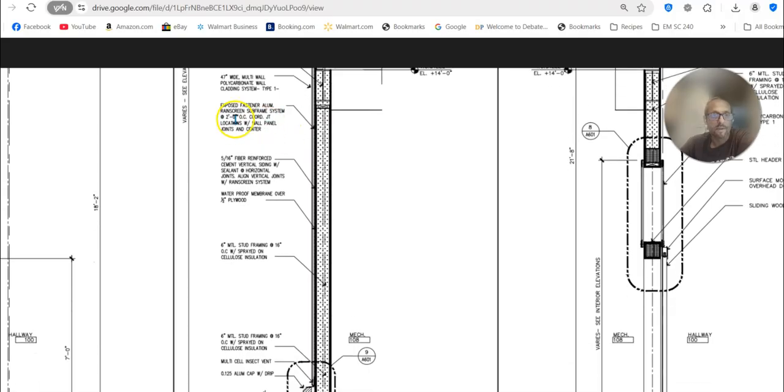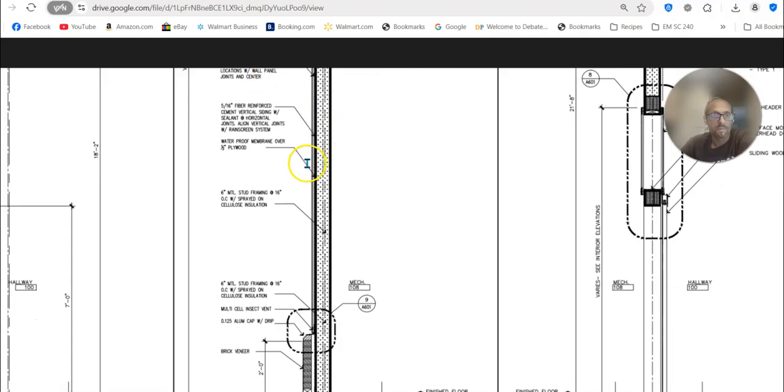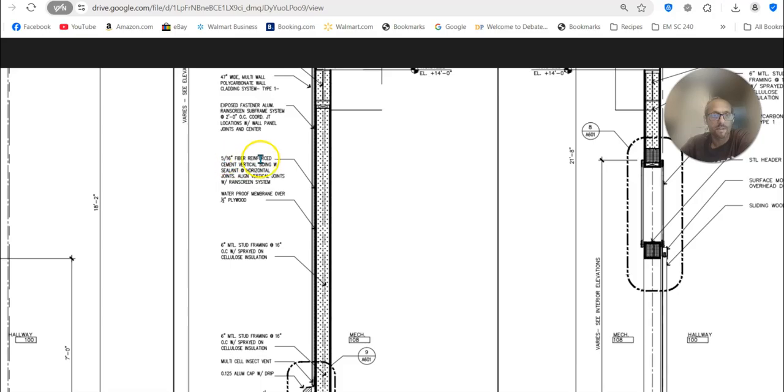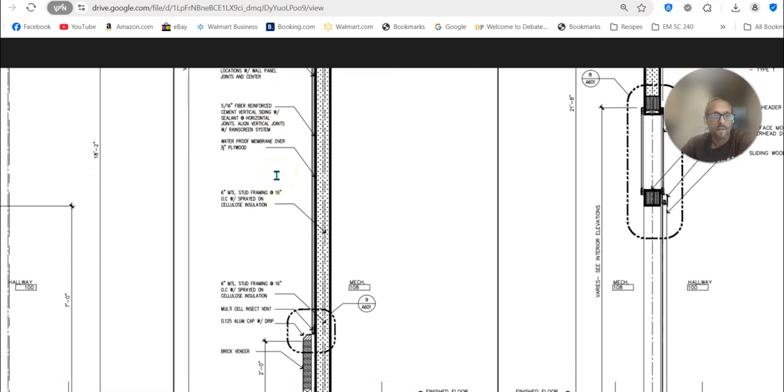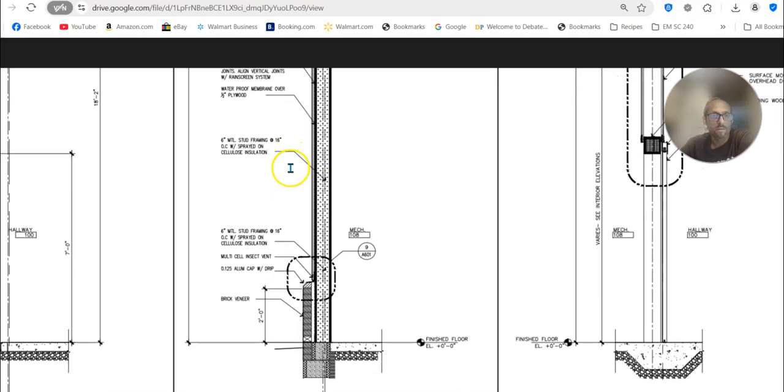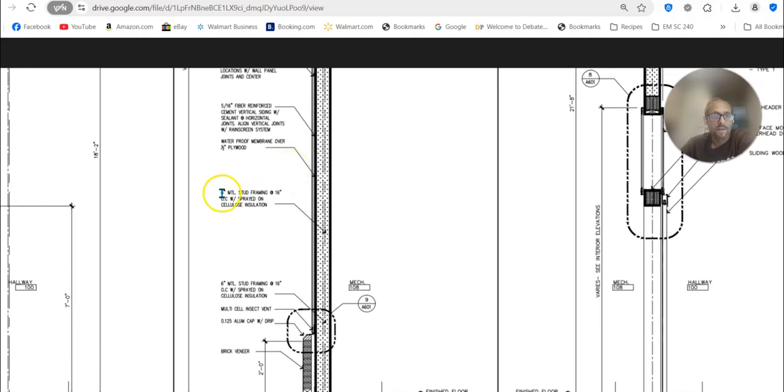And then we have this aluminum rain screen subframe. So this isn't really all that important for insulation purposes. Here's a 5/16 inch fiber reinforced cement vertical. So this is basically cement board, and it's 5/16 inches. So we could look up the R value of that. That's the outside layer. And then we have a waterproof membrane. It doesn't matter for R value. This is really important.